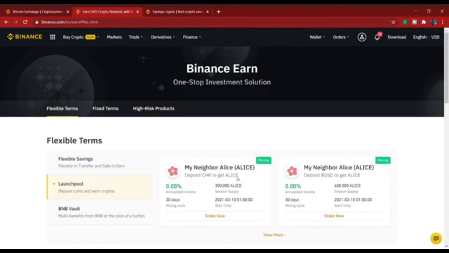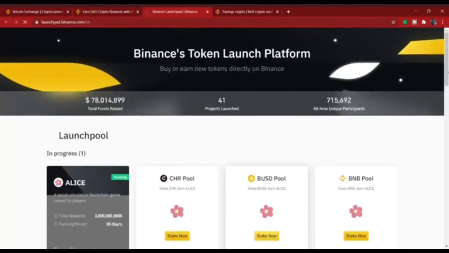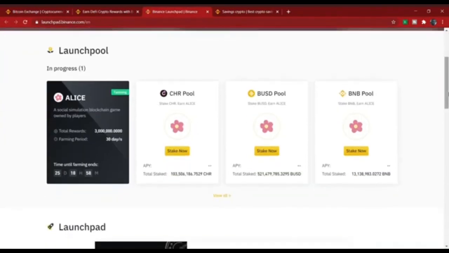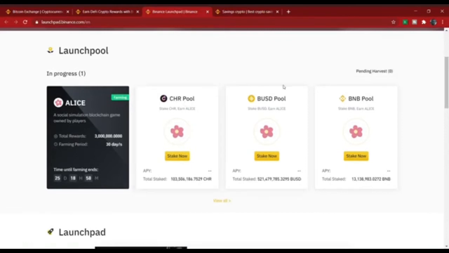Now this is all you have to do. You can see here you have deposit CHR to get Alice, or deposit BUSD to get Alice. Just look at there, we have view more. Let's click on view more and see other coins that we can stake to get Alice. Now if you come down here, you can stake CHR to get Alice, you can stake BUSD, and you can stake BNB. So for example, let's say we want to stake BUSD to get Alice.